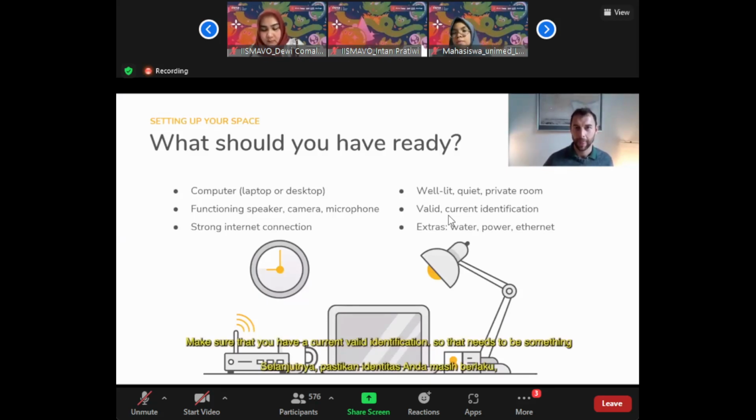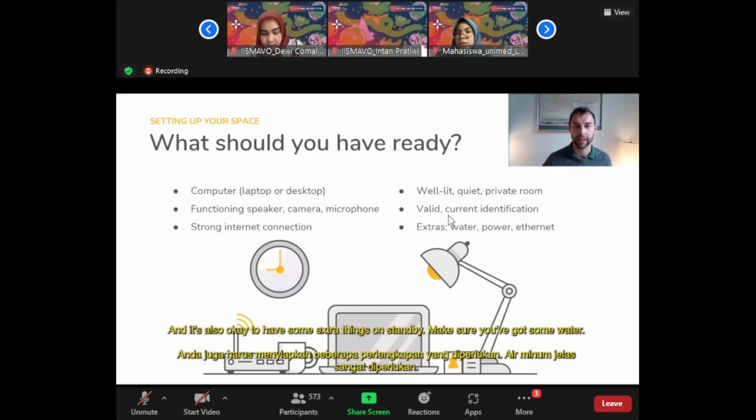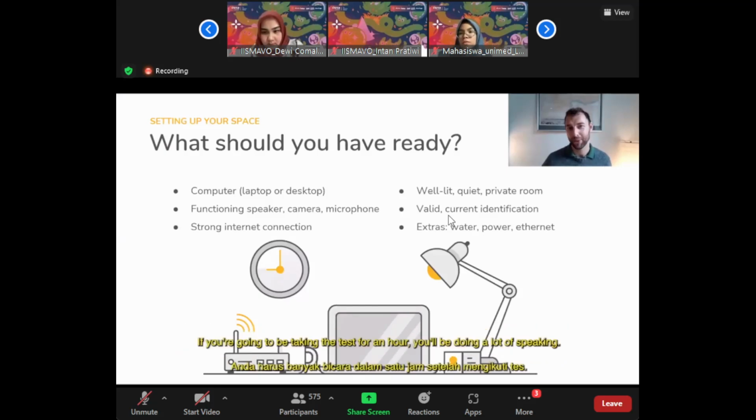Make sure that you have a current valid identification. So that needs to be something like a passport, for example, or a national ID. And it's also okay to have some extra things on standby. Make sure you've got some water. If you're going to be taking the test for an hour, you'll be doing a lot of speaking. Make sure that you've got power for your laptop as well.